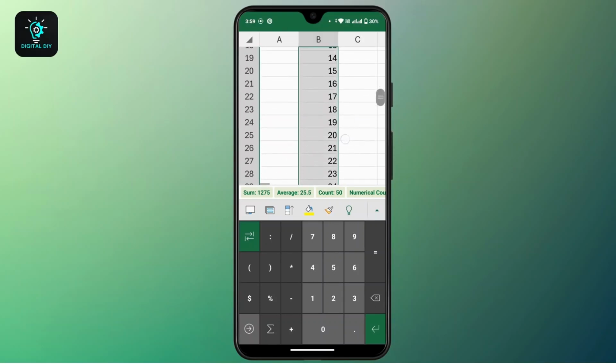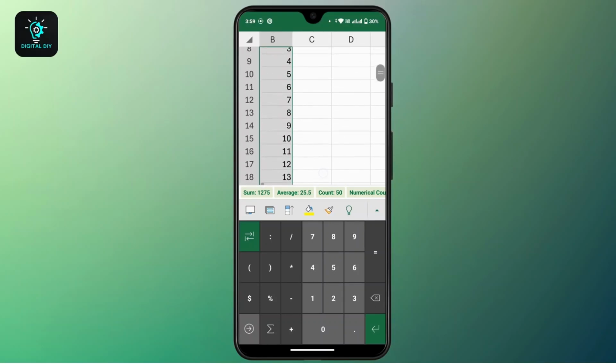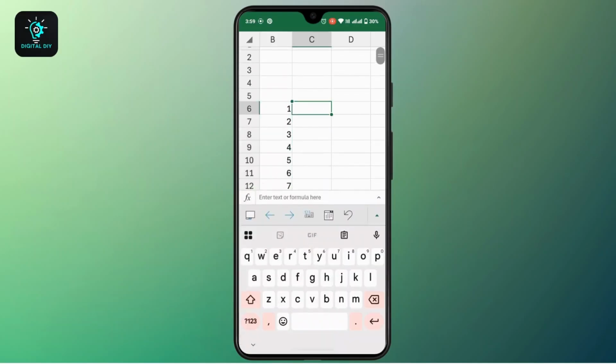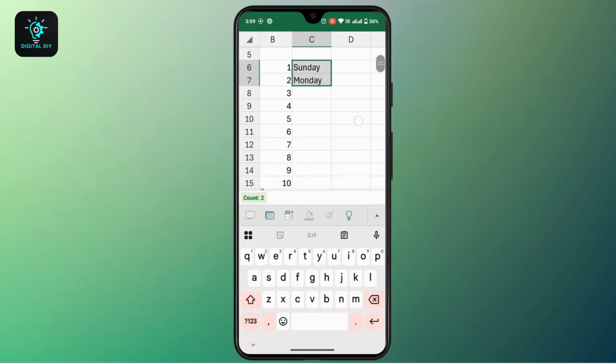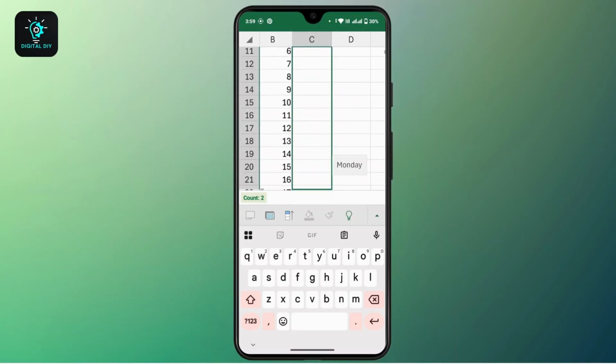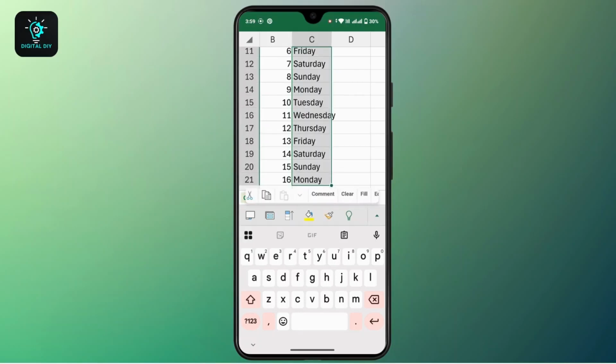In the same way, if you go and type another data at the top, so here I will create data on the days. So once I type in Sunday, below that I will add Monday. Now you have to select both of these cells, then tap on fill. Once you have it, now you have to press on that selected cell. Then if you drag it, here the data will be autofilled, as you can see.